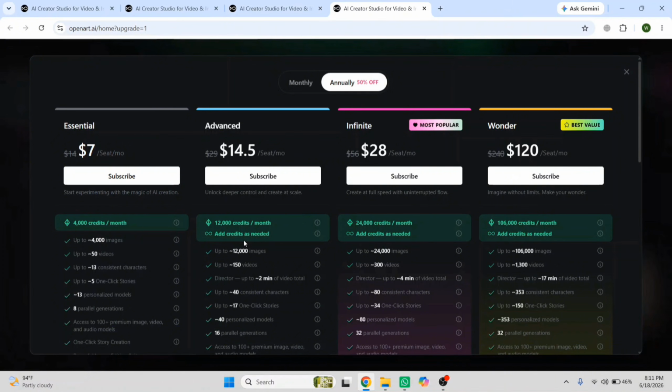The second one is Advanced at $14.50 per month, built for scaling up: 12,000 credits, up to 12,000 images, 150 videos, and a 2-minute directed video. The third one is Infinite, $28 per month, the most popular plan: 24,000 credits, up to 24,000 images, 300 videos, and 4 minutes of directed video.